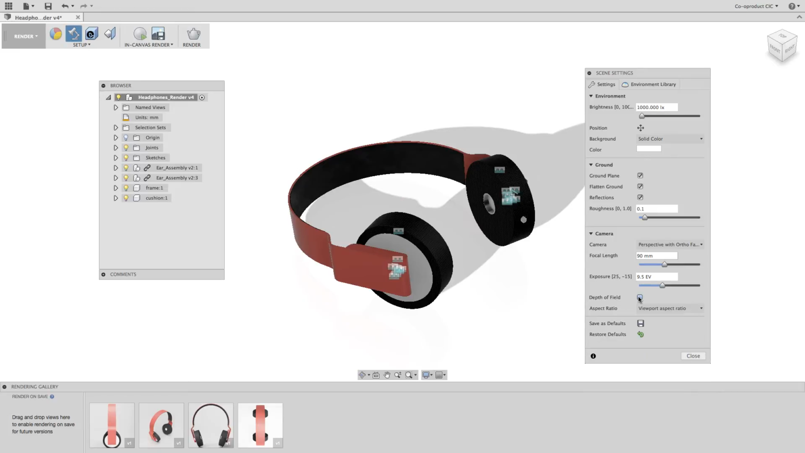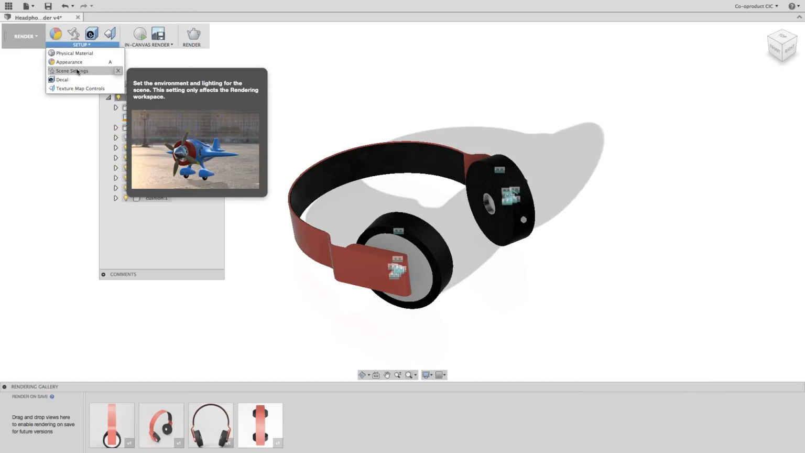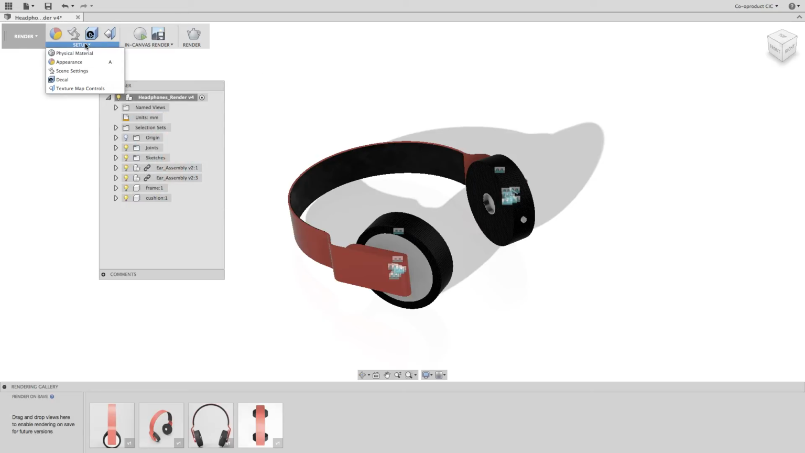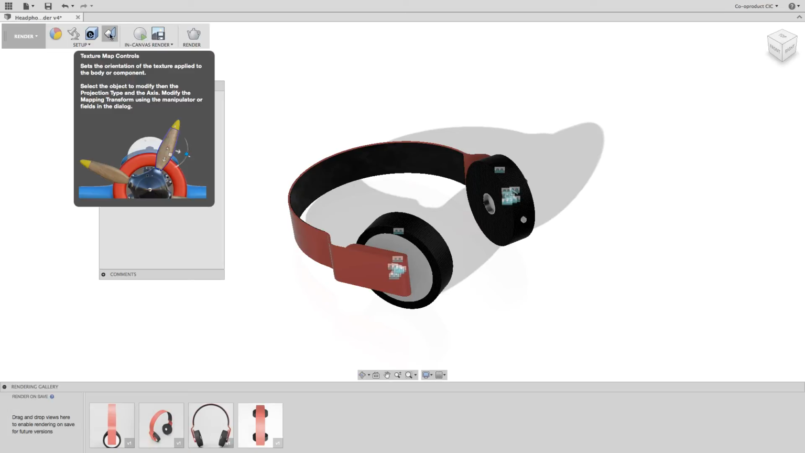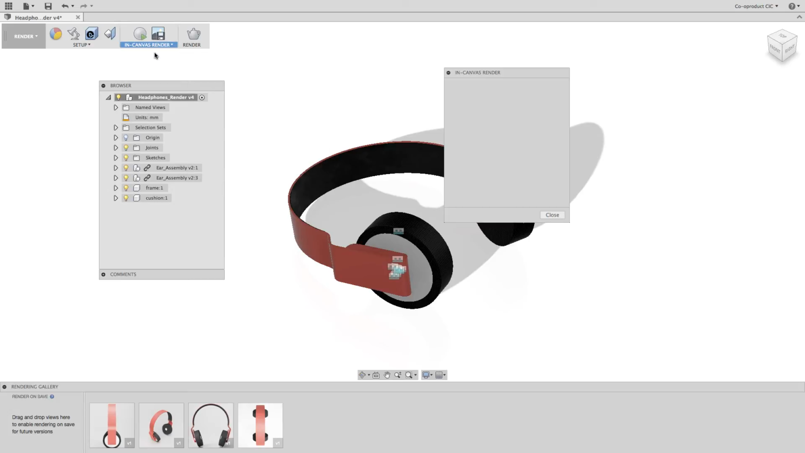There are 2 other features in the rendering environment that we can use, although we're not going to today. The first is Decal, and that allows you to apply an image to the form. And the second is Texture Map Controls, which allows you to set the orientation of a particular material for rendering. And this is quite useful for materials such as wood, if you want the grain going in a specific direction, for example. Fusion also has an in-canvas renderer, which is really useful.